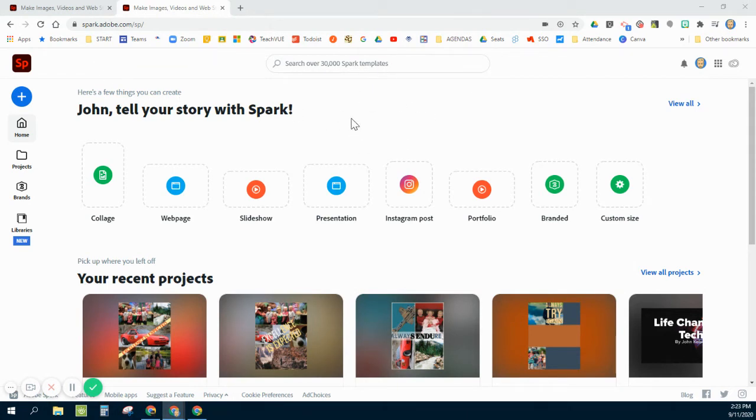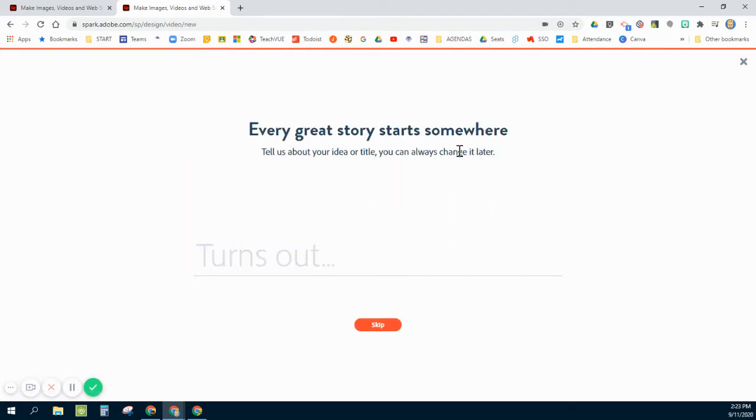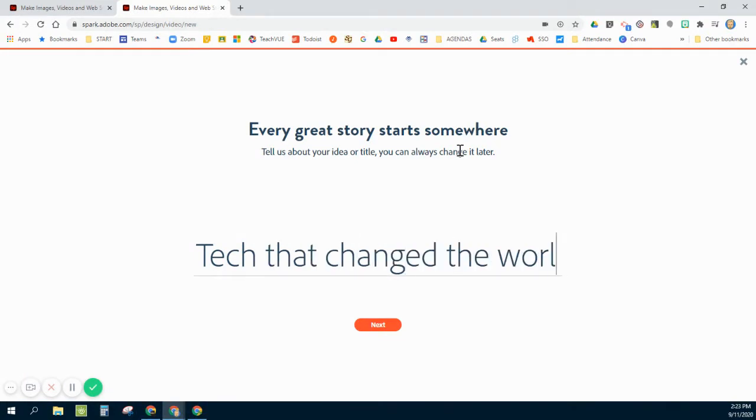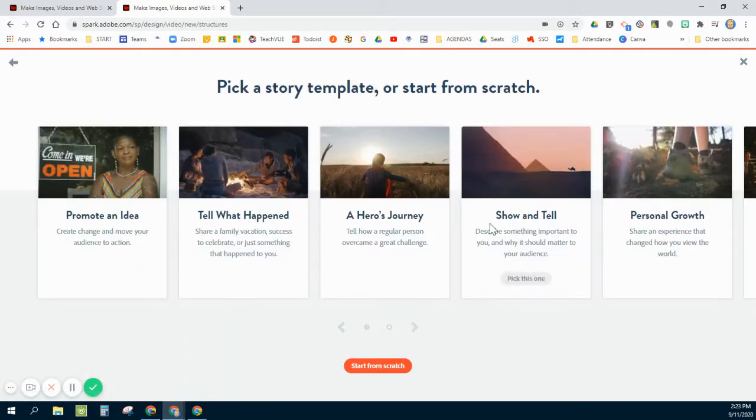If you're having trouble finding this main screen, click on the Spark Home button, and you should have a screen that looks something like this. To start our video, if you haven't started yet, we're going to go ahead and click on the plus symbol in the left corner, and we'll click on Video. It's going to pop up. It's going to ask you to go ahead and title this. And we're going to get next on that.